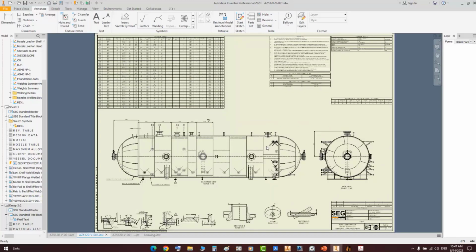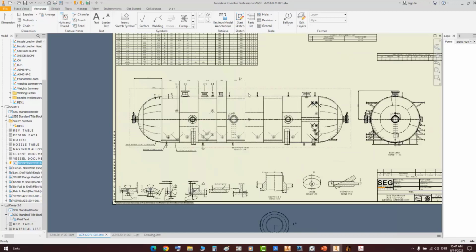In SEG and the 3D model, you can get the actual center of gravity, which will give you the ability to locate the lifting lugs and the trunnions in the right place. Here, let's check that. So let's check that here from that view. For example, you would like to locate the center of gravity here.